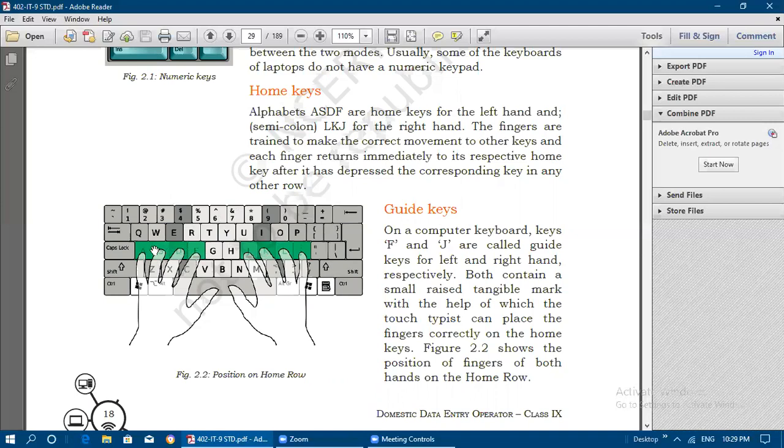In every keyboard, if you see, QWERTY will be there and ASDF will be there, and letters will not be changed from keyboard to keyboard. So every keyboard will be having the same ordered letters, and symbols also. Okay, so alphabets ASDF are home keys for the left hand. You need to place the little finger on A and ring finger on S and middle finger on D and index finger on F.